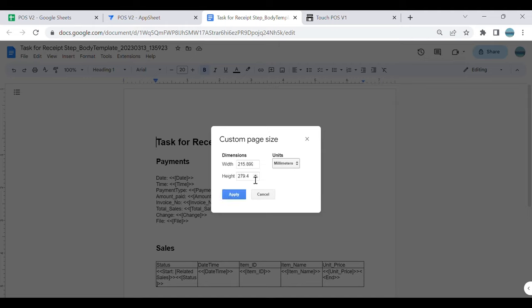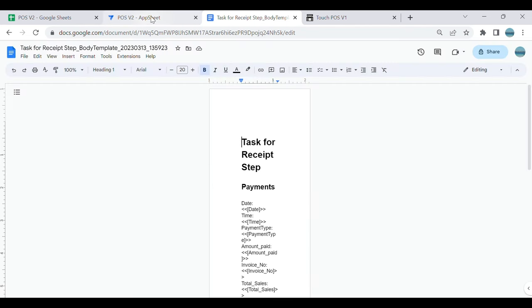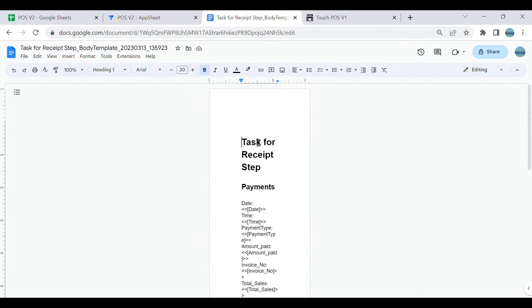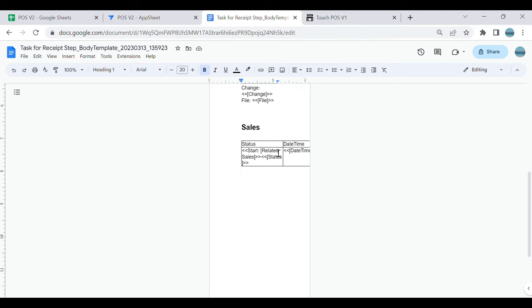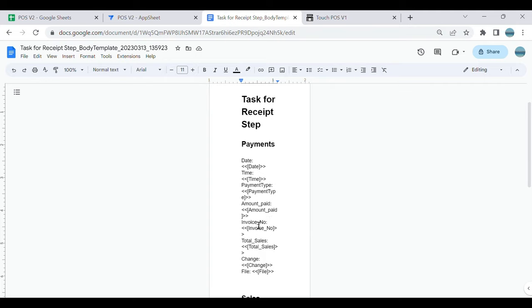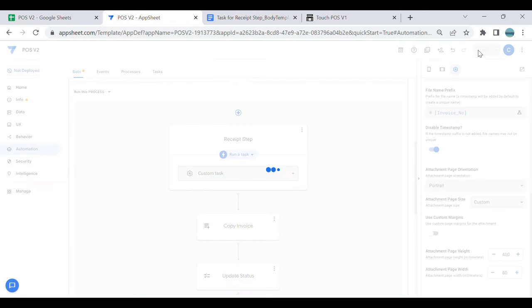So the width will be 80 and the height will be 400. Make sure it's also the same in your AppSheet settings here. This is a standard restaurant receipt, and then you can just rearrange this. I don't want to go through all of this. You can just rearrange here and format your receipts, and that's it. I'm going to save it.